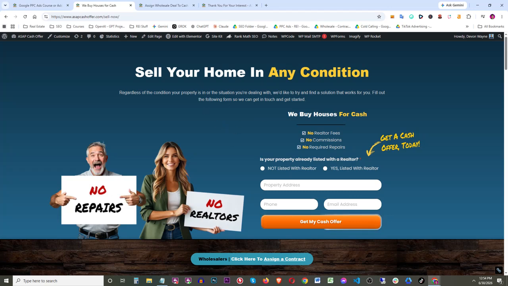All right, so people are going to look at "any condition" and they're going to see "for cash," and they're going to see, oh, no realtors, no commissions, no repairs. Oh, yeah, that's exactly what I'm looking for.